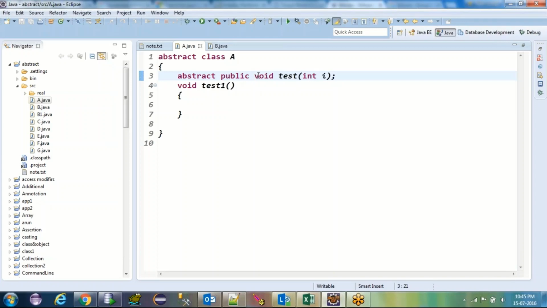Is this clear? Am I going too fast? No, okay. Now, one doubt is, can the main method be an abstract method?